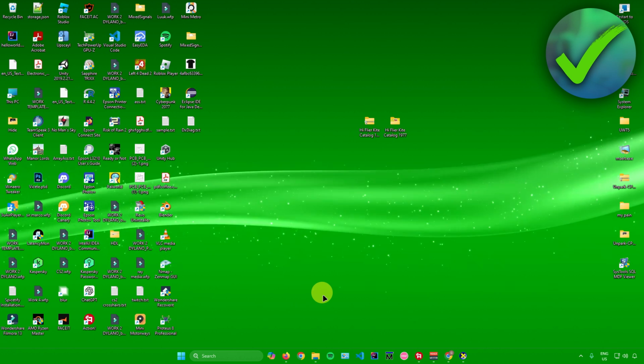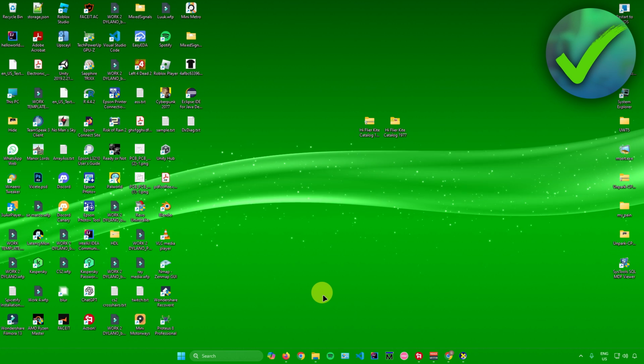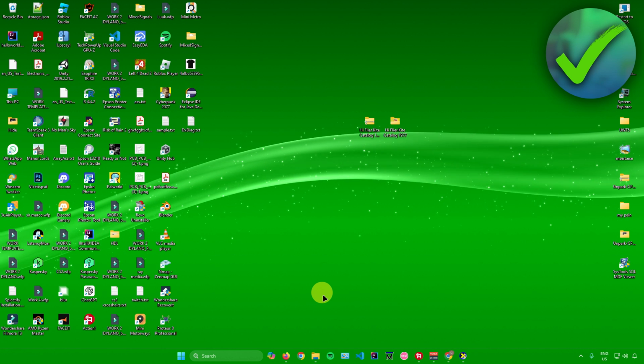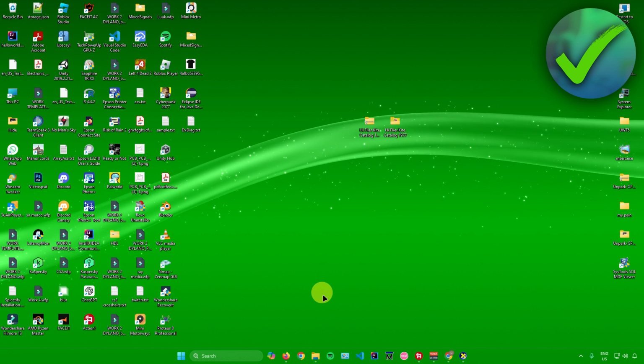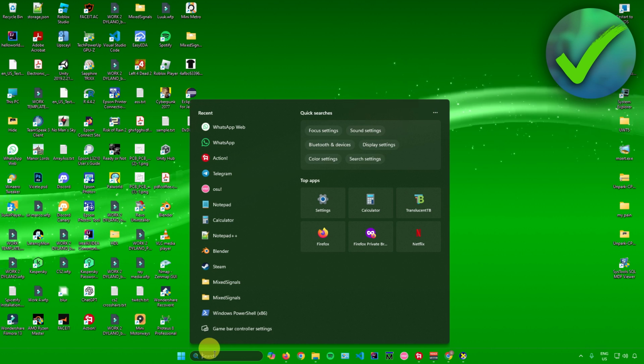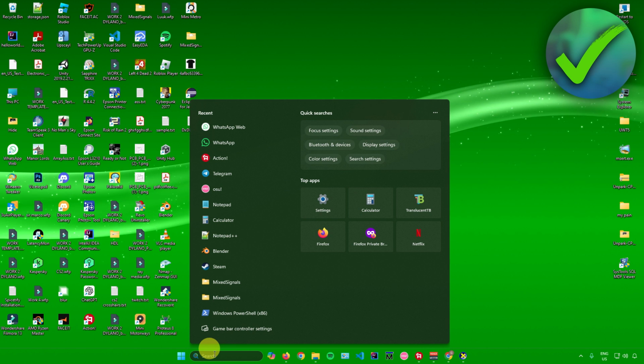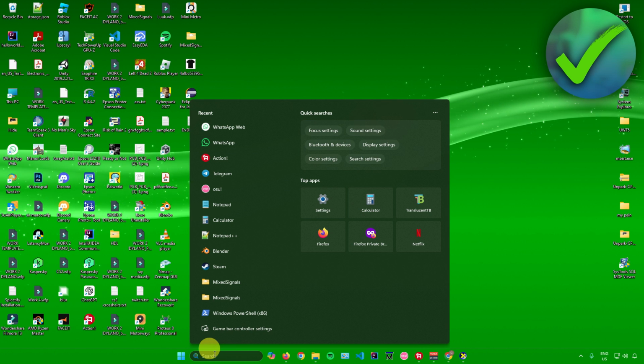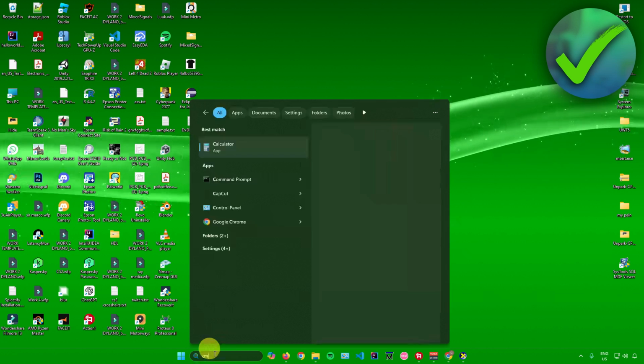So first, let's just look for an application that we want to open as an administrator. You can just choose any application that you want to open as an administrator. So I'll just go to the search bar over here. And then for example, I want to open the command prompt as an administrator. So I'll just search up for CMD.